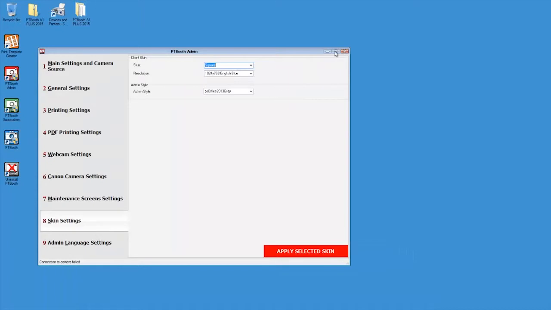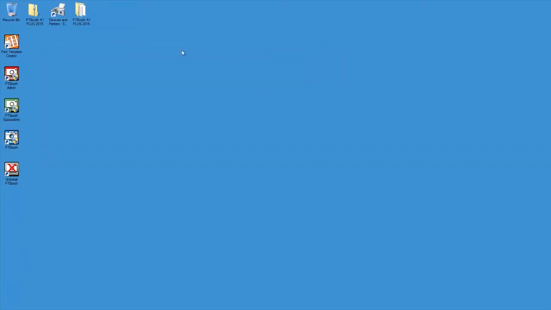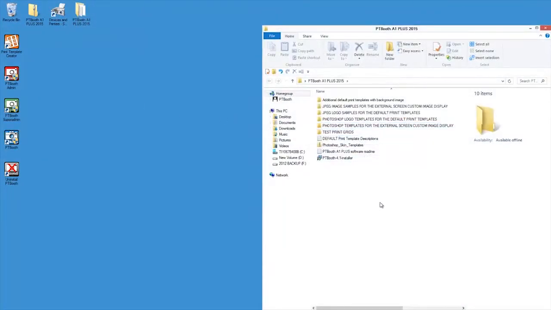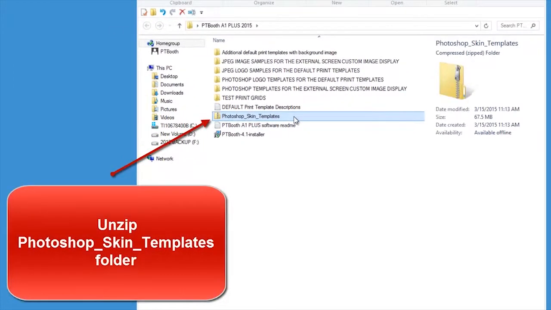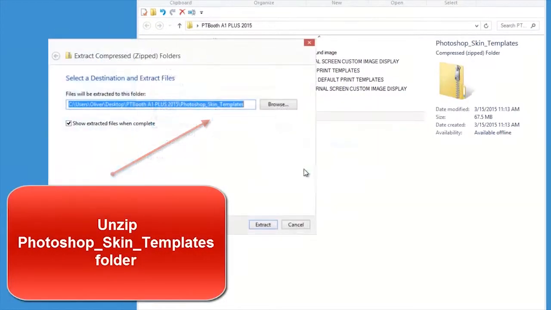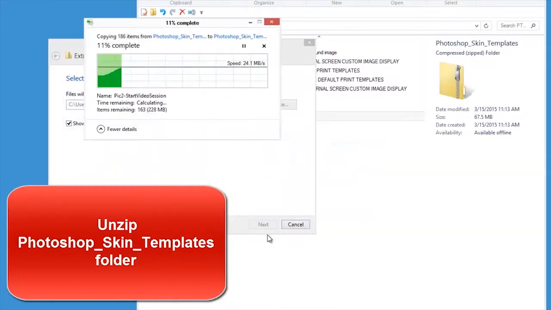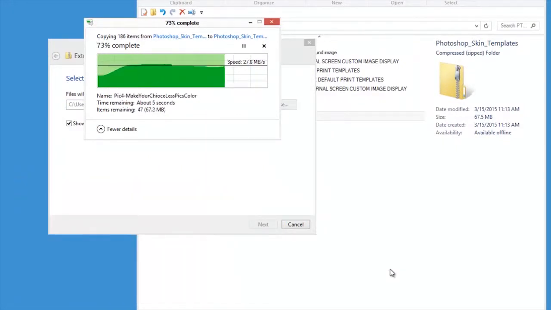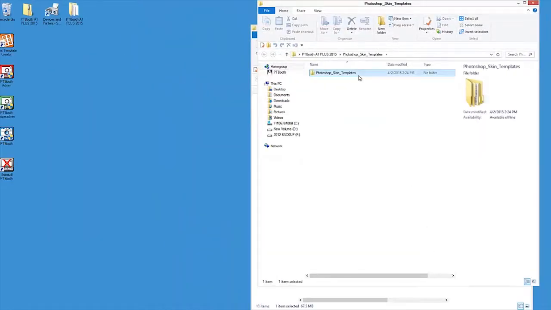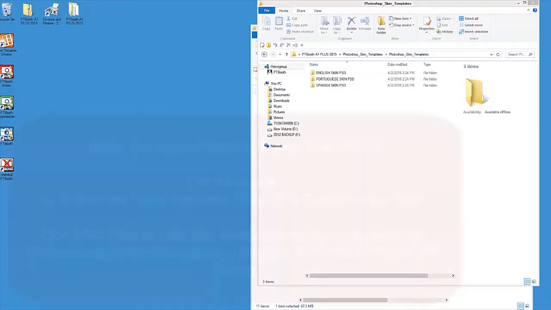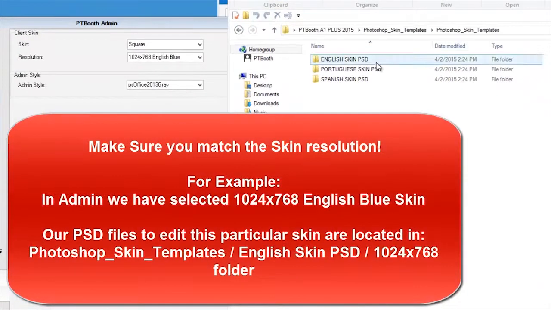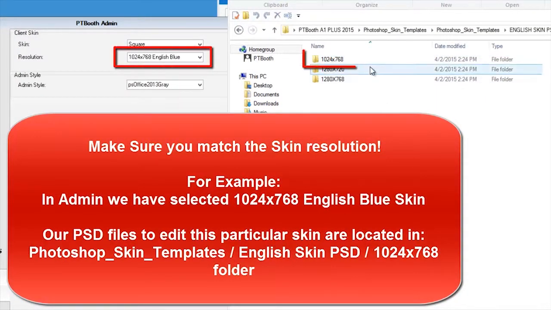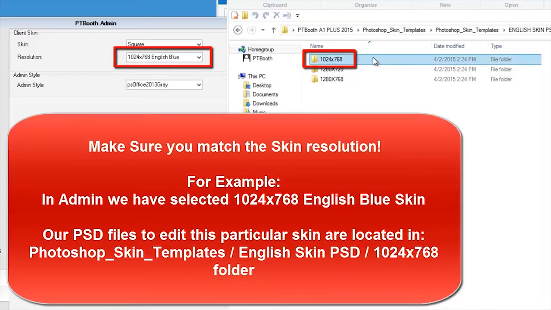First, you need to locate the folder that contains the Photoshop files. Now, to do this, open your PTBooth package. You'll see a skin template folder where all the skin template files are. You'll have to actually unzip these in order to edit them. Now, as you can see, each set of skin templates are separated into folders based on the screen resolutions. You'll want to click on the folder that matches the resolution that you have.